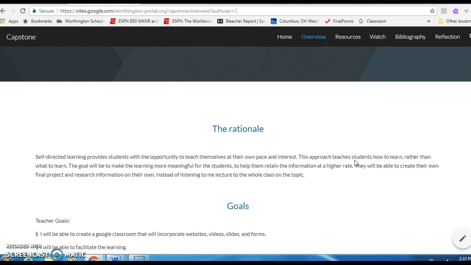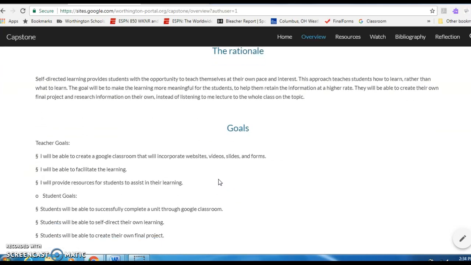So I decided, like I said before, self-directed learning. I thought it provided opportunities to teach students at their own pace and interest. You can see my rationale up here. And as mentioned before, instead of them listening to me lecture, there are sometimes where I'm up there lecturing. This really puts a lot of ownership on the students and makes them become responsible for what they're getting accomplished in class.